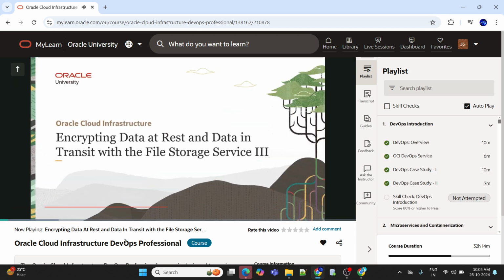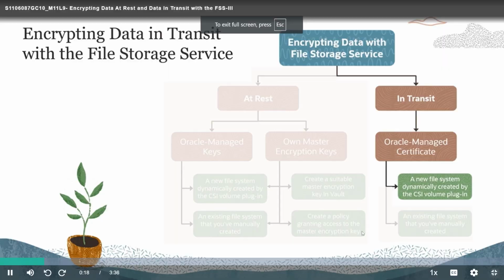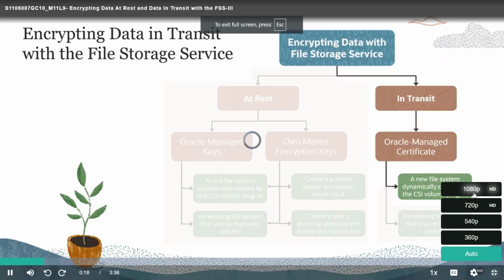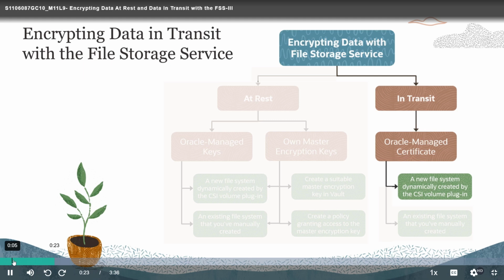Hello and welcome to this lesson on encrypting data at rest and data in transit with the file storage service, and this is the last lesson in this series. Let's get started. Now let's delve into the imperative topic of encrypting data in transit on a new file system dynamically created by the CSI volume plugin.